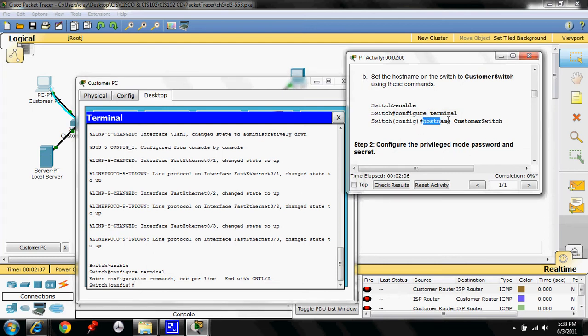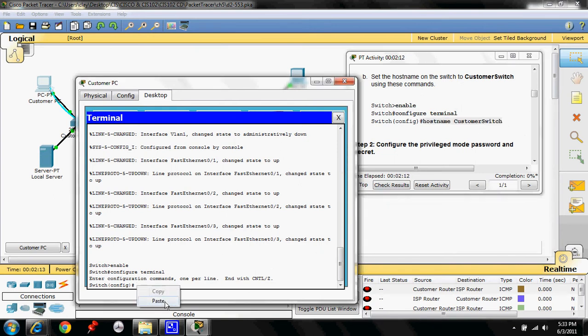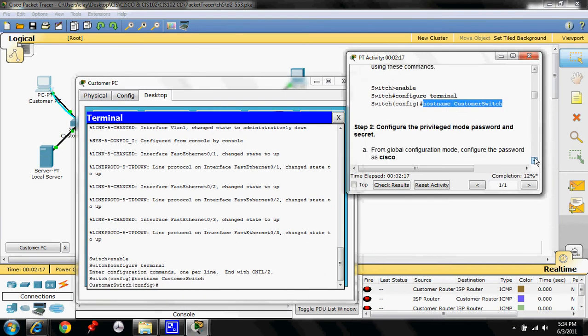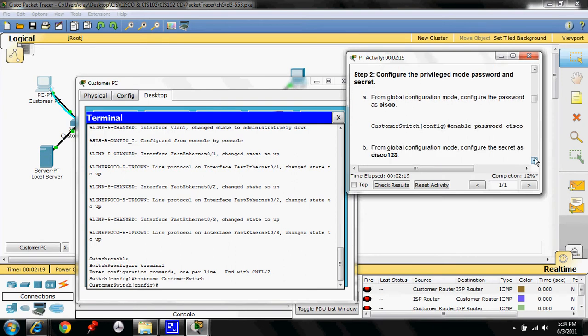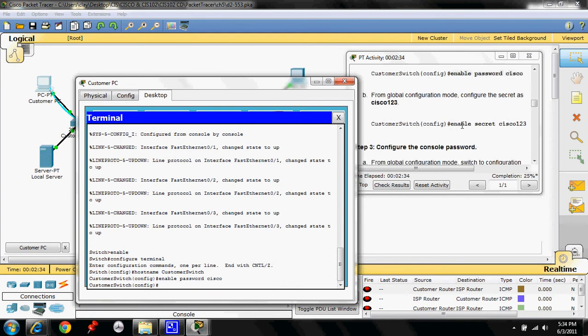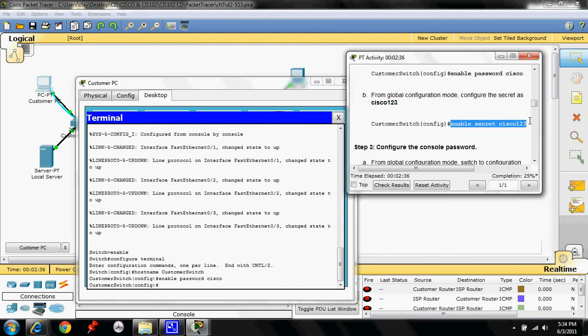And then we're going to do the hostname customer switch. And I want to make sure that as we do all this, we don't wind up with something telling us that we have an error somewhere, because then we have to go back through and fix it. So the next thing I'm going to do is enable Cisco password. And then we're going to do an enable secret Cisco password.